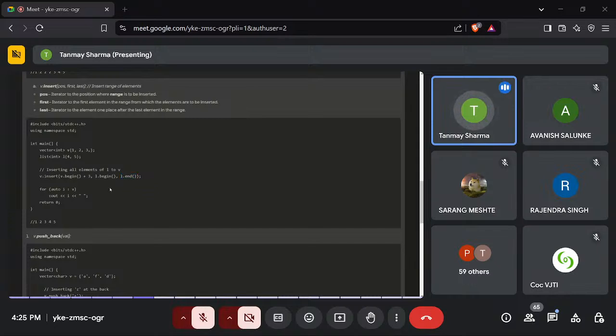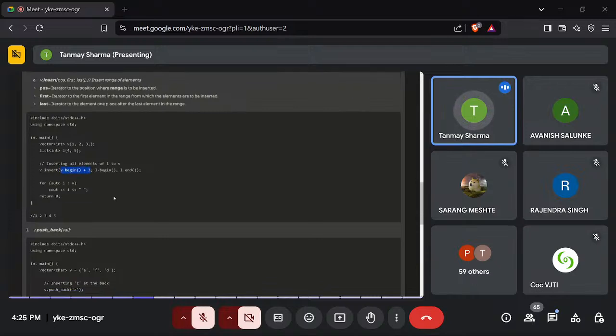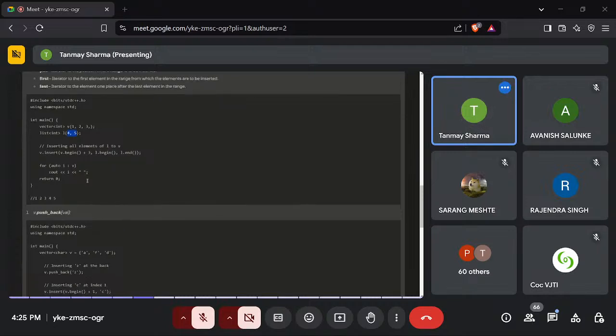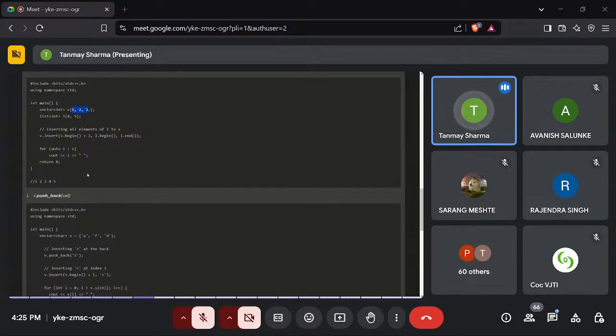So simply, we have to insert the elements at v dot begin plus 3, that is the third index. And we are defining L dot begin and L dot end, so it is to be inserted right from the beginning up to the end. So the elements 4 and 5 have to be inserted at the third index. Here only 2 indexes are present, so simply it will be inserted at the last. We can just see that the 4 and 5 elements have been inserted over here.